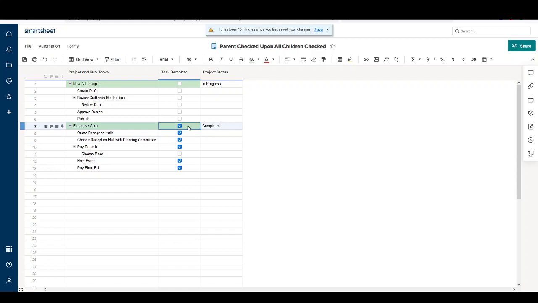So, depending on your application, you may want this behavior or you may not. But I wanted to show both examples so that way you would have a choice in how you do this. And my project status is very simple, of course. If my task is complete, I show completed. If not, then it's in progress.